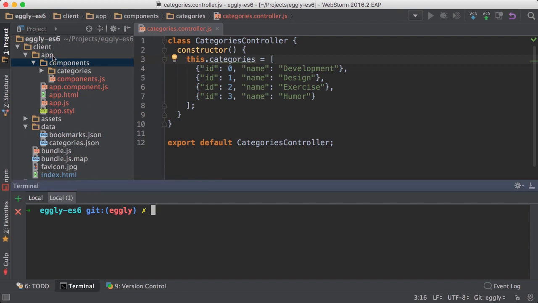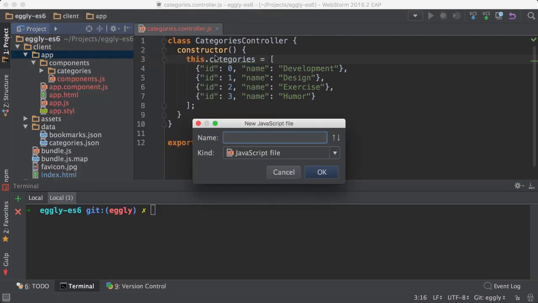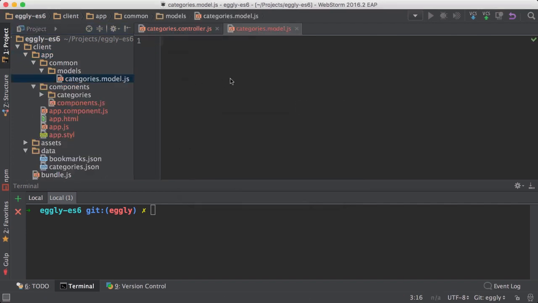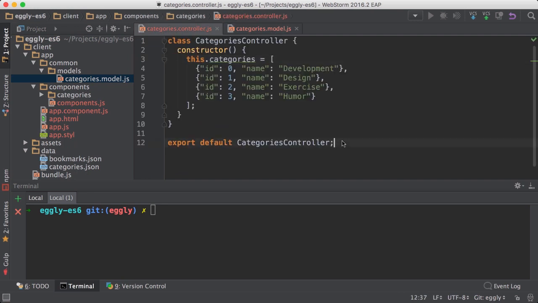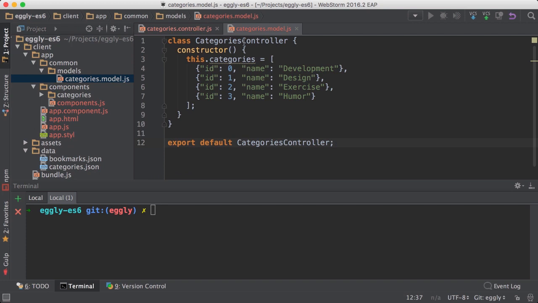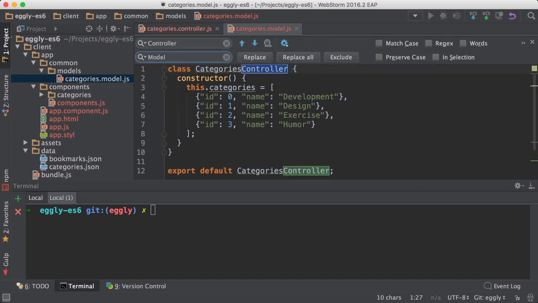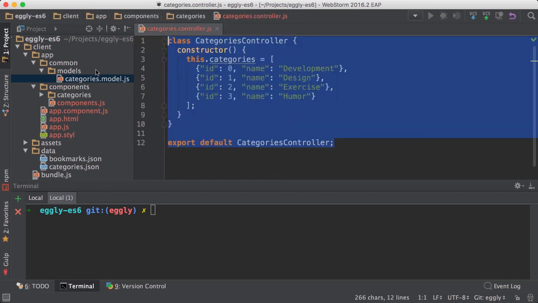Because services are generally shared by the entire application, let's put our categories model into a common models folder. So we'll go common /models categories.model.js. And because we are working with just a class, that is the theme, let's copy the categories controller, paste it in, and we're just going to update it to say categories model and not categories controller. And so this is the only change that we're going to make. We're going to let ES6 do the work for us.